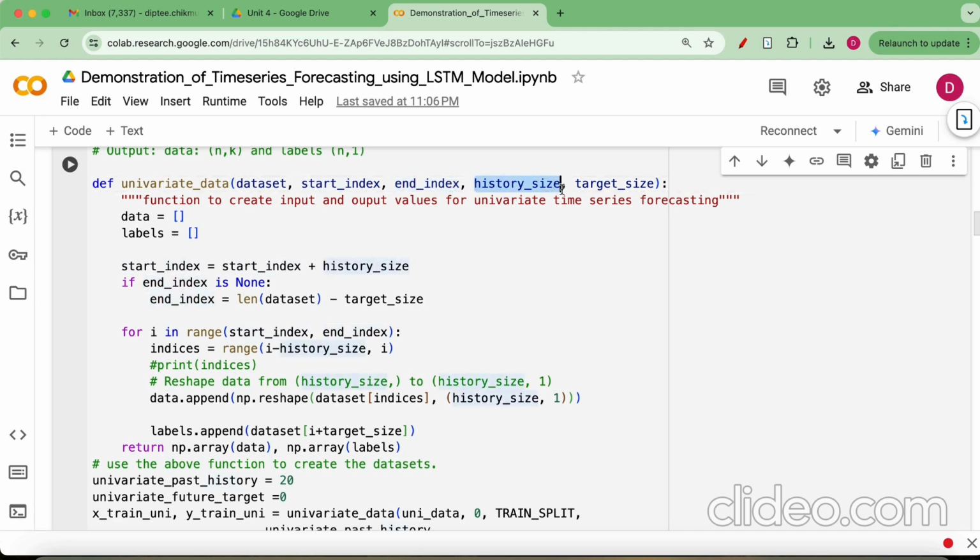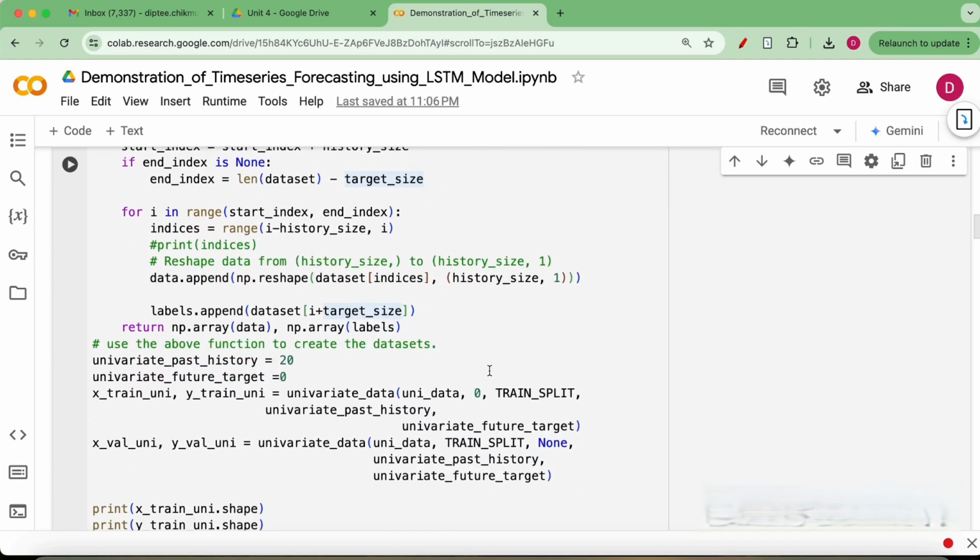History size: in this example history size is equal to 20, means based on the 20 records we are predicting the next record. Target size is only the next future day, 1 record we are predicting. If we were predicting the next 5 future day records, the target size would be equal to 5, but in this example target size is equal to 1. For predicting the next 21st record, we are focusing on the last 20 records. Once the function is defined, now we are calling this function.